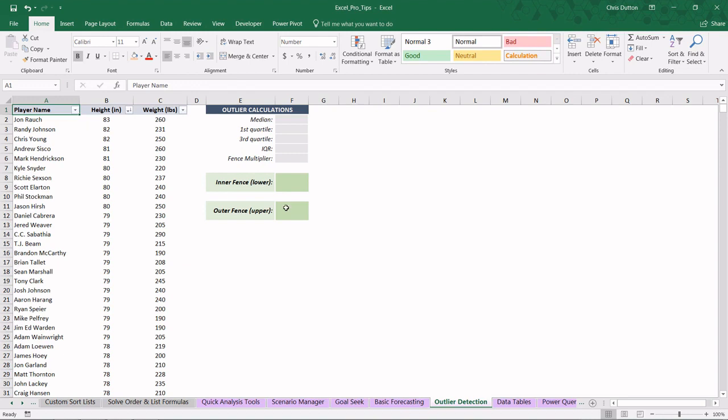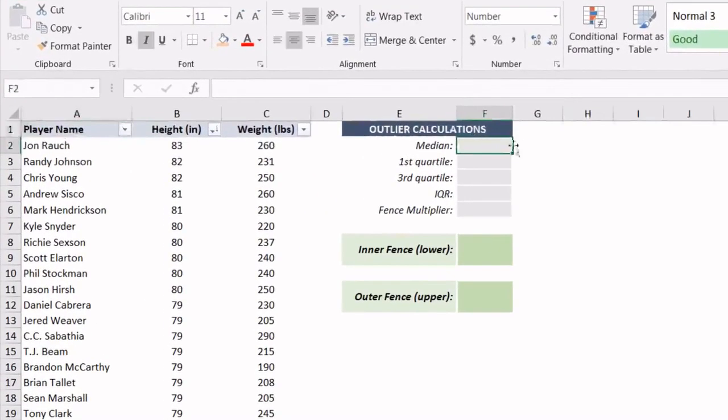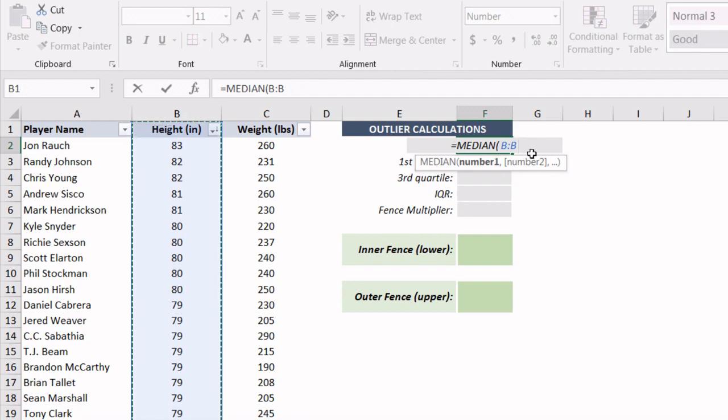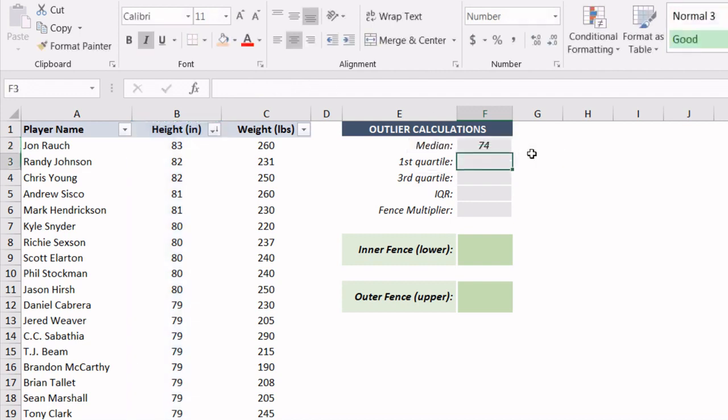Now our goal is to populate these statistical calculations here in column F to determine exactly how we're treating and defining outliers. So we're going to start with median in cell F2. This won't actually be used in our outlier calculation, but it's a great summary stat to include. So I'm just going to use the median function, point to column B, press OK. That tells me that the median height in this sample is 74 inches.